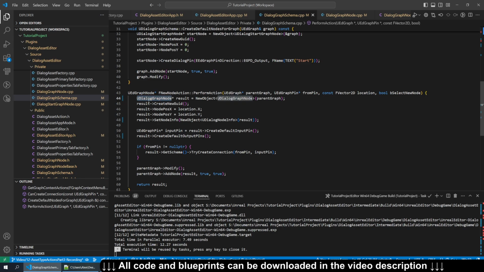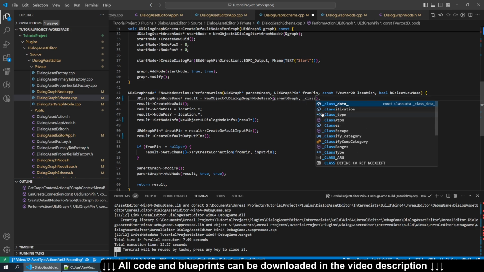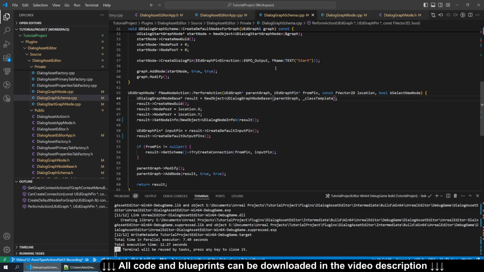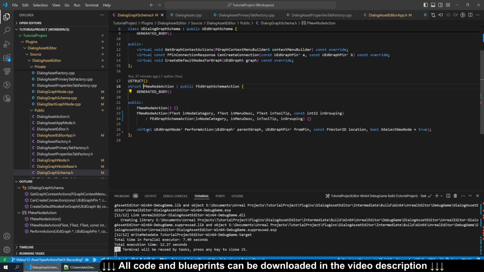And then we can change, instead of UDialogGraphNode here, we can say UDialogGraphNodeBase. And instead of the subclass here, we'll do the base class as well. And NewObject, you can pass in the class to actually use. So let's make a member called ClassTemplate within our FNewNode action here so that we can reuse it for creating the end node.